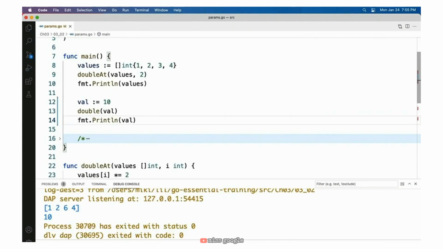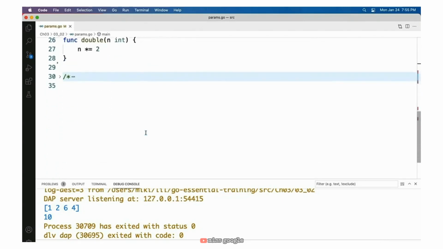Go is passing parameters by value to functions, meaning it's creating a copy of the integer and passing it to the double function. A slice, like the one we're passing to doubleAt, behaves like a pointer, meaning we create a copy of the slice, but it points to the same location in memory, so the effect is reflected outside of the function. So how can we make double work? By using pointers.